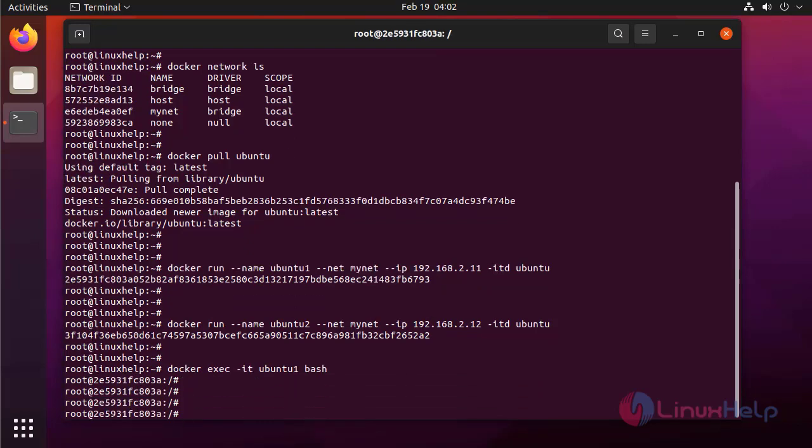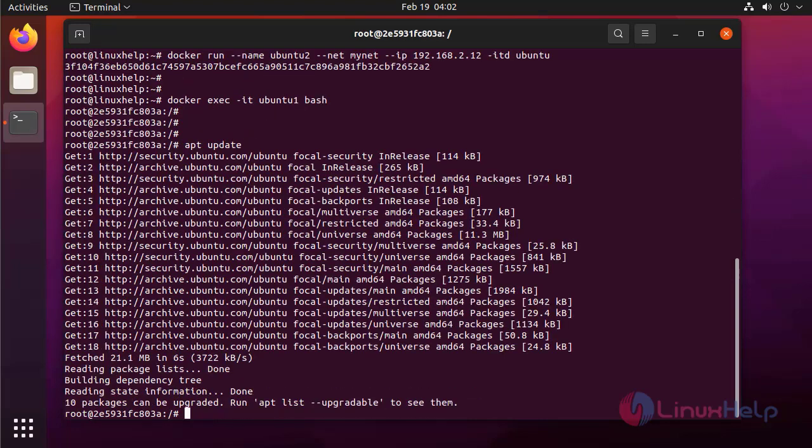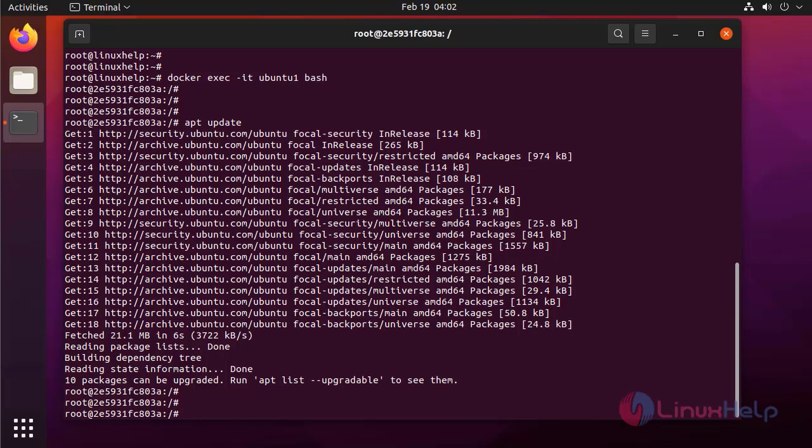I'm logging into the Ubuntu1 container. Now I'm going to install the ping command to check the other IP contact. Next, I'm installing the ping utilities.